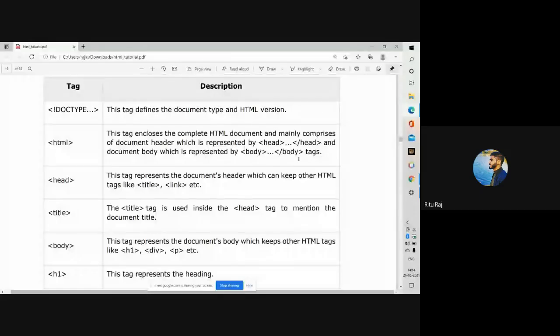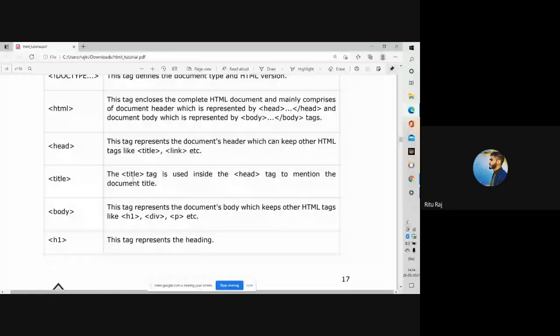Moving on to the head tag, this tag represents the document header, in which we can keep other HTML tags like title, link, etc. The title tag is used inside the head tag to mention the document title. The body tag represents the document's body, which keeps other HTML elements like H1 or paragraph. The heading tag represents the heading.